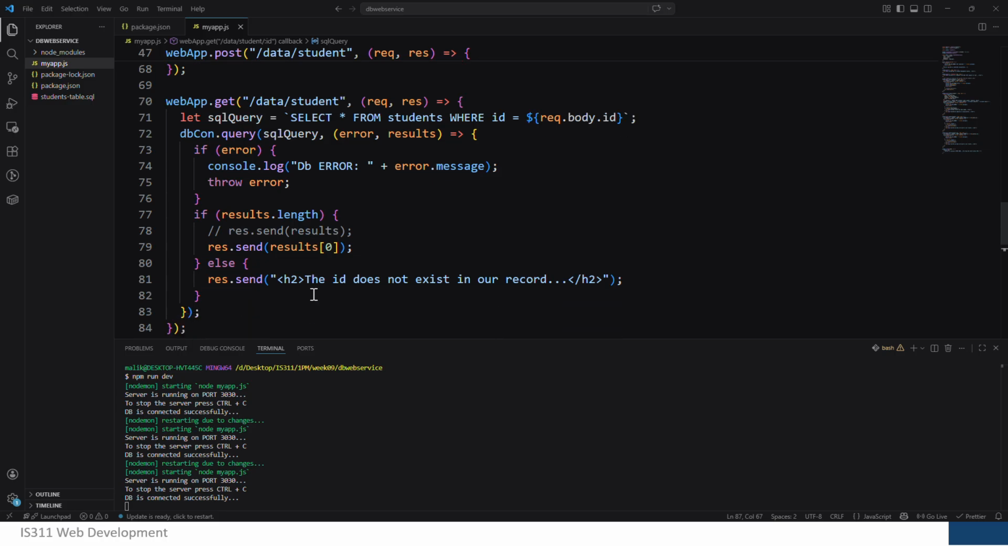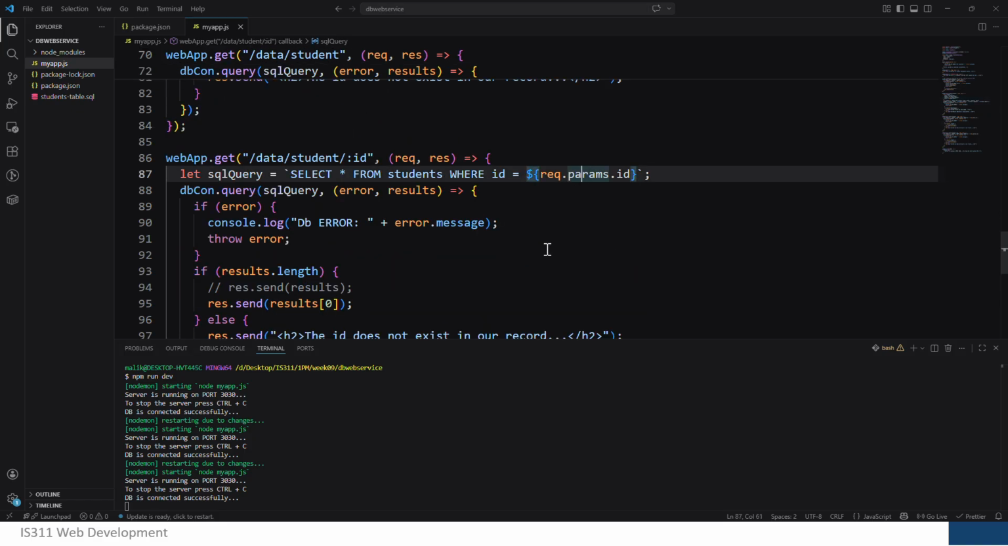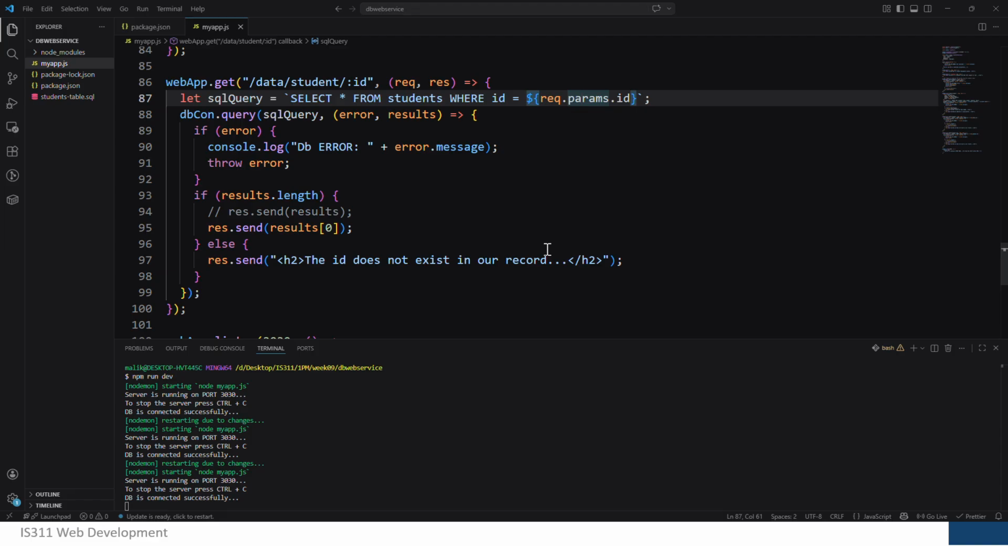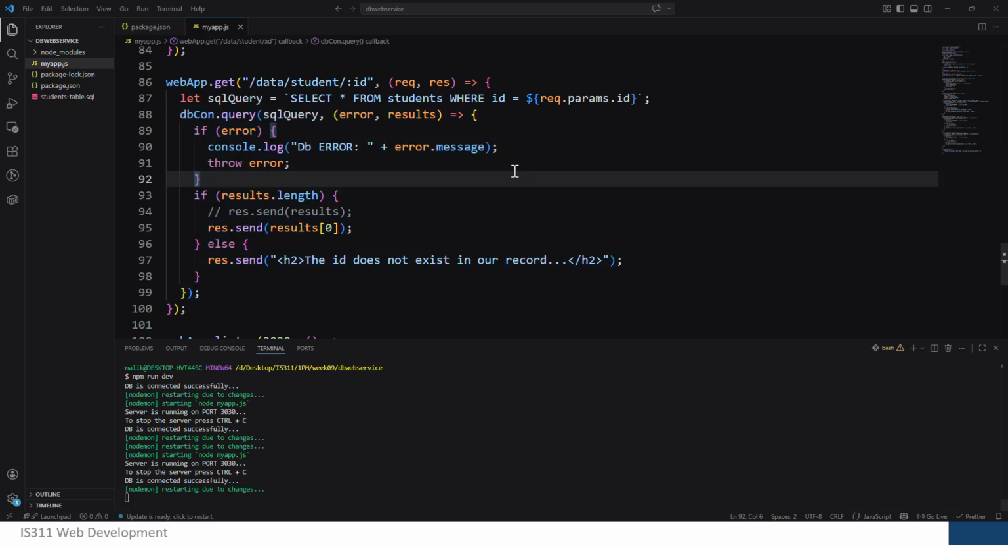The only difference is that in this one we are reading the ID value from the body of the request, and here we are reading it from the URL parameter. The rest is exactly the same. It doesn't matter where the ID is coming from, the request's body or the URL parameter. We are reading one record from our database and then sending it back.